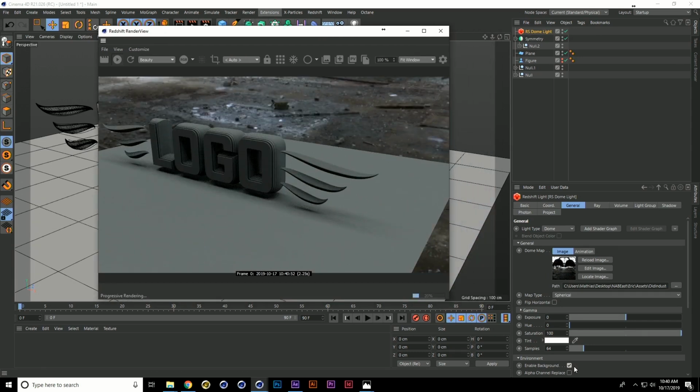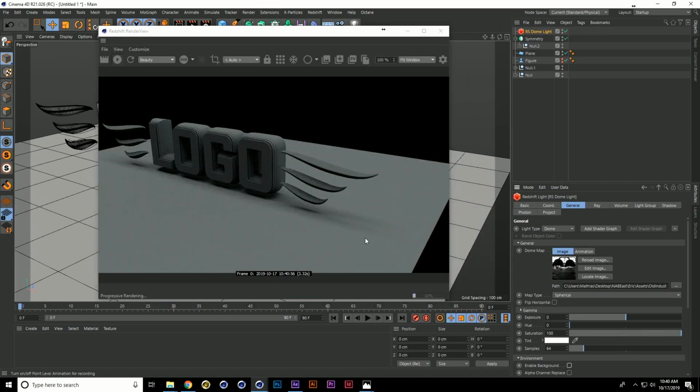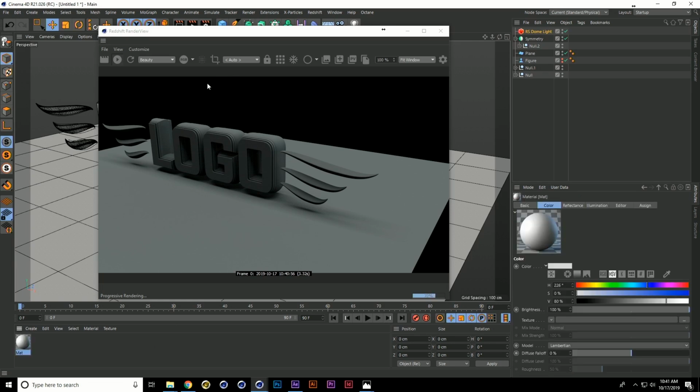So just right off the bat, I'm going to turn this off, but you can see it's lighting the scene fine. It's giving us the same even lighting that the sky was doing. But where Redshift really looks awesome is with the reflection. So let's get a material on here.